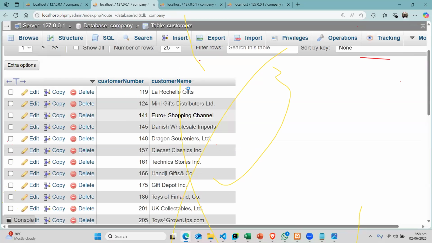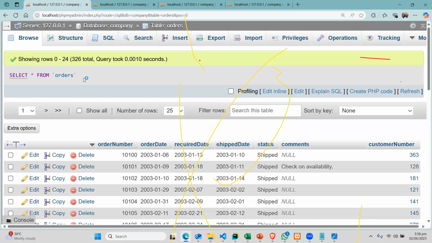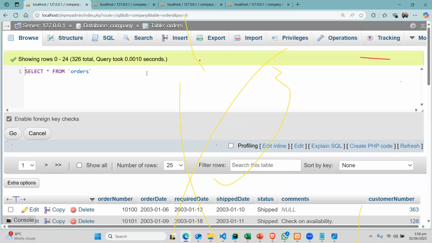sorry, let me copy this and come here and then paste it over here. And then in here, when I type in distinct, it means that if there's a value that will repeat itself, ignore it. Just use only one value.